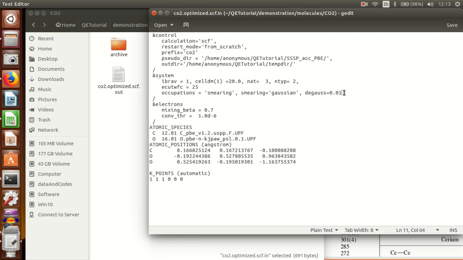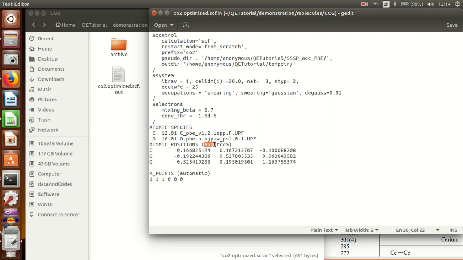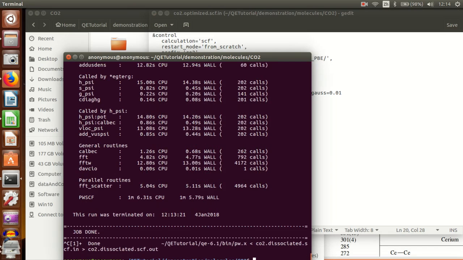If this line does not work, you can increase the value of this degauss, but do not use a very large value of this, because it will lower the accuracy of your calculation. And sometimes the calculation cannot converge. You have to check whether your atomic positions are correct, whether it is reasonable, whether the unit is as you wanted. Okay. So now the job is done.